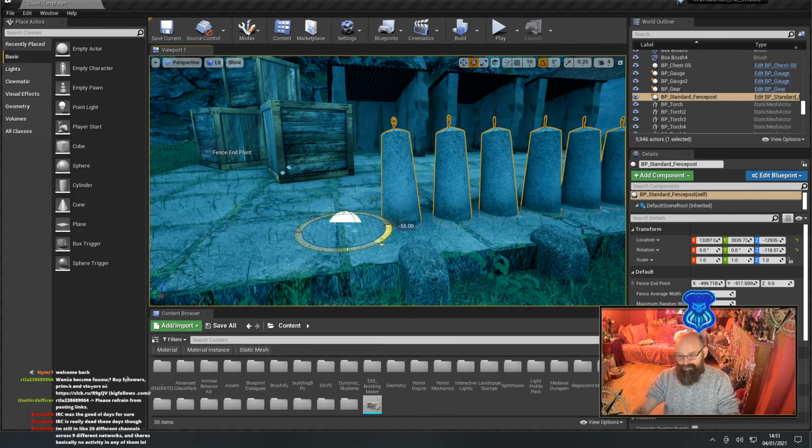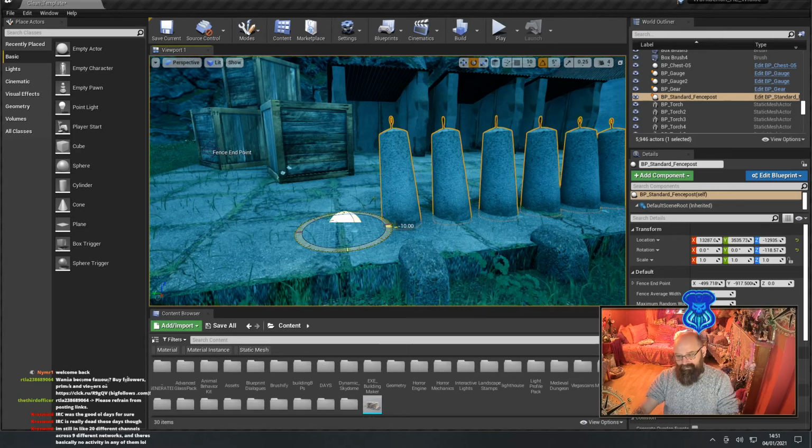I love that. Wobble, wobble, wobble. Yeah, have a look at these while I'm getting some stuff in.